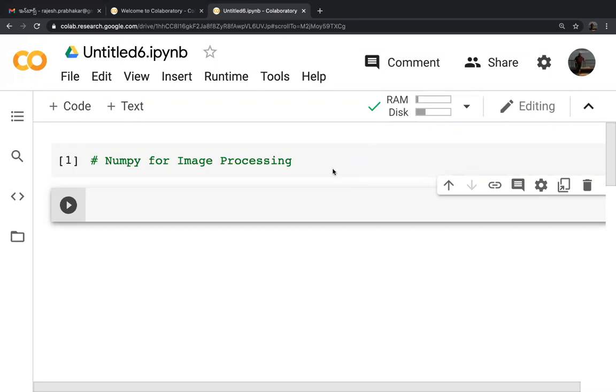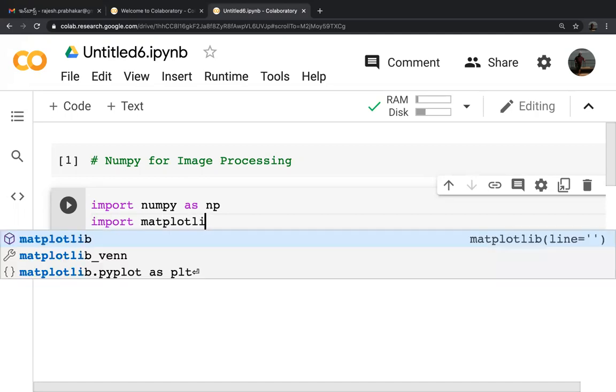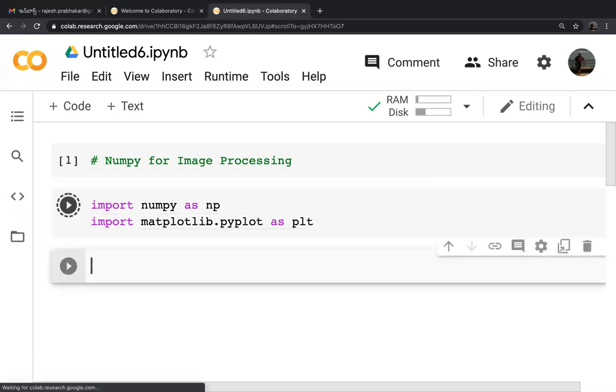Let us import NumPy as np, and we also need to import the visualization package matplotlib: import matplotlib.pyplot as plt. Matplotlib.pyplot is visualization software, so that we can see the images which are being produced by NumPy, and NumPy will be used for generating images.